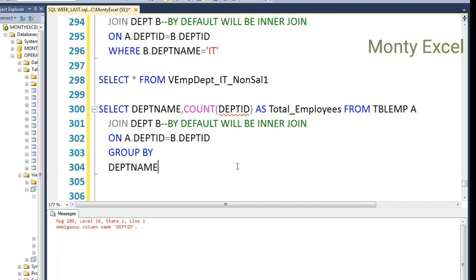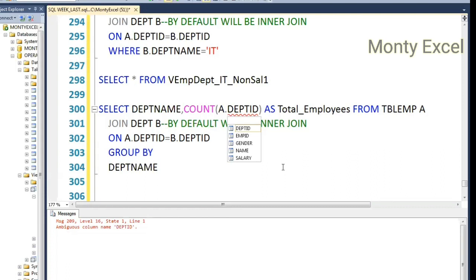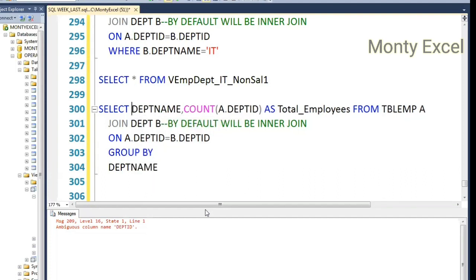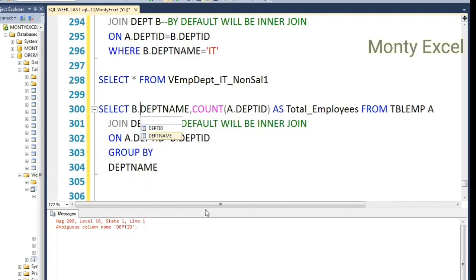So there is no differentiation of which table you are talking about. We know that the employee table is now termed as A, so it's better to always mention A dot. Now, DPT name is coming from which table? It is coming from the second table, so, sorry, it's coming from B table, that is the department name. So now I'm very clear which column is coming from which table, and the table alias is also clear because I mentioned the prefix alias names here.